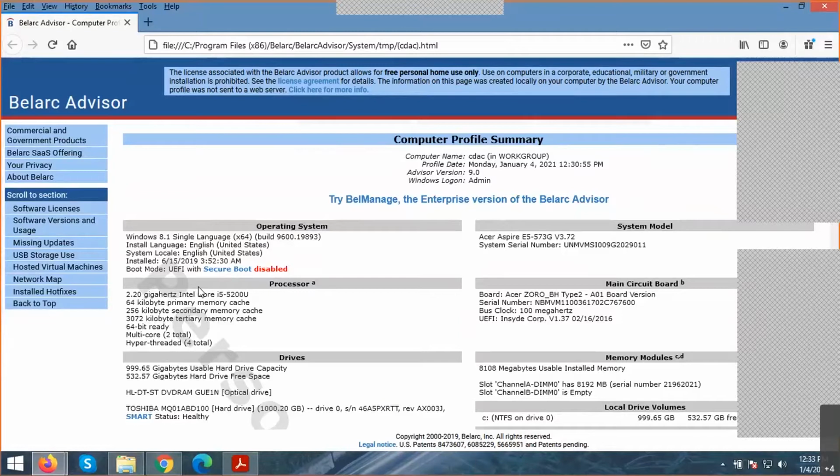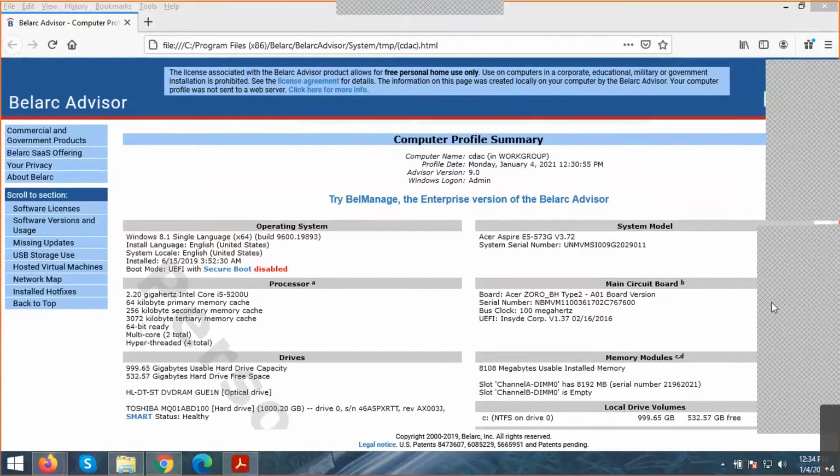Can anyone tell what is the speed of the RAM I'm using in my laptop right now? Everything is given, right? Okay, 8108 means I'm using 8 GB RAM, right? Can anyone tell how many RAM slots I'm using in my laptop right now by seeing my screen? One slot is used, correct? Out of two, I'm using one slot, correct? So this is the information I am getting from Bellark, right?